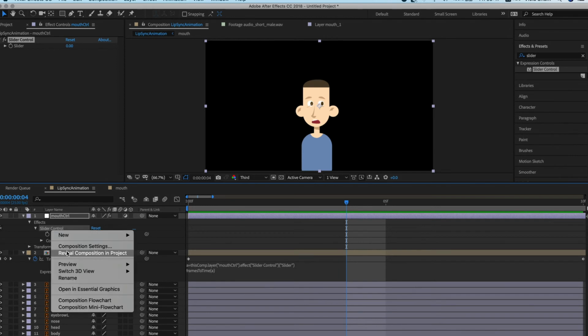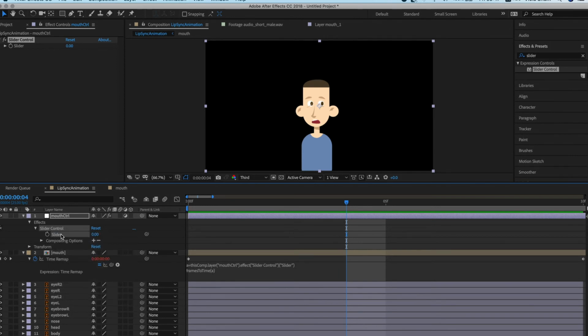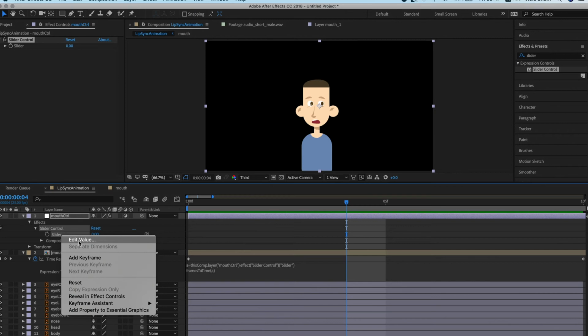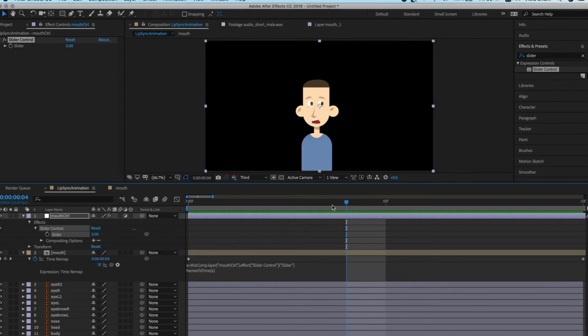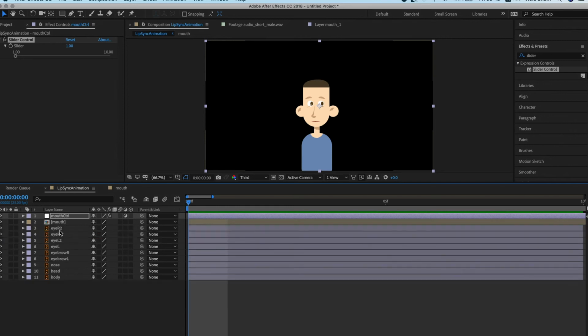Okay, go back to the slider control, then go to slider, right click, add a value. Because I've got 10 shapes of the mouth, I should use 1 to 10 to control my mouth. So I added the value so that the slider is within 1 to 10. We don't have 100 different shapes of the mouth, we only have 10, so I create 10.